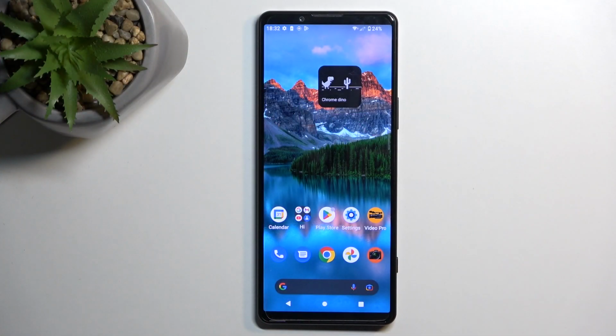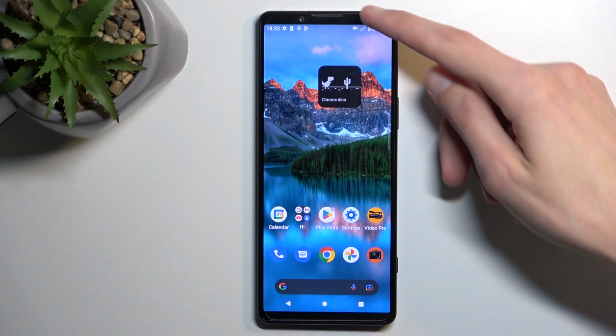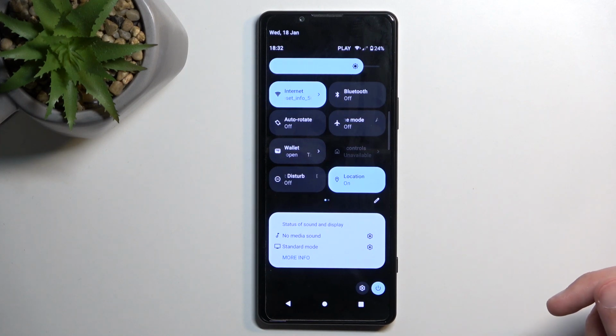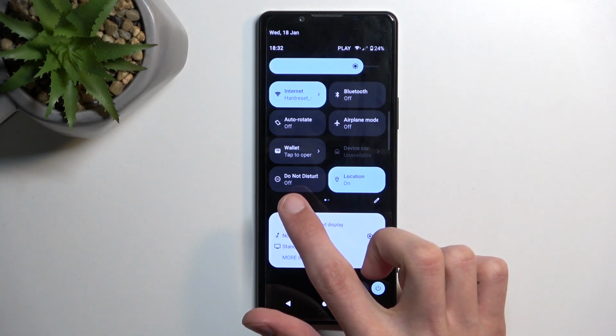Now to get started, let's navigate into our toggles. So just swipe down on your home screen, swipe down once more, and this will give you a broader view of all the toggles that we have access to, and hopefully on one of the pages, which it looks like on the first page, you'll see Do Not Disturb. And for me it's right over here.